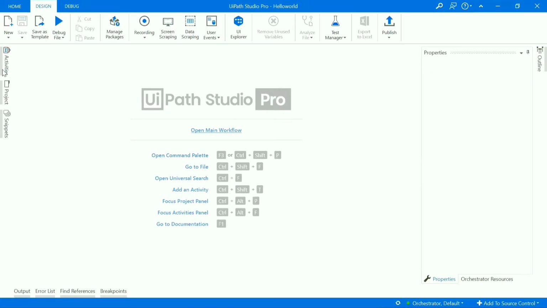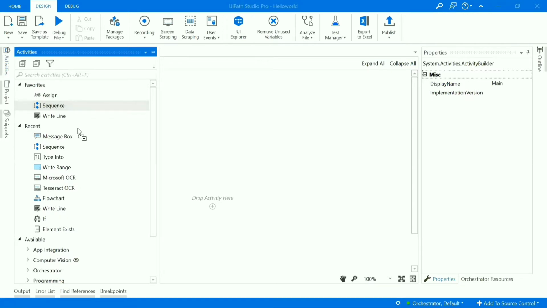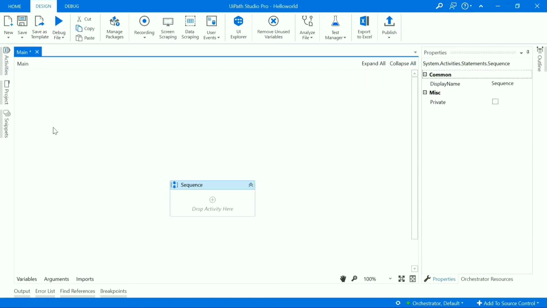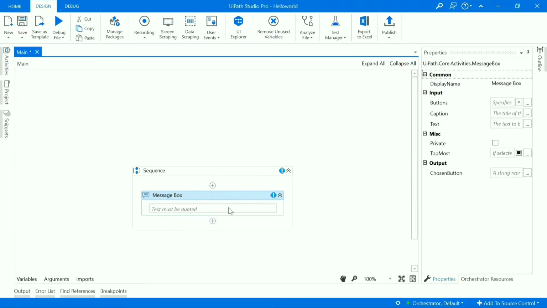In this workflow, I'm going to simply drag one sequence over here. And inside the sequence, I am dragging a message box activity. Let's type hello, good morning, and save this. So we are going to trigger this process through the command prompt.